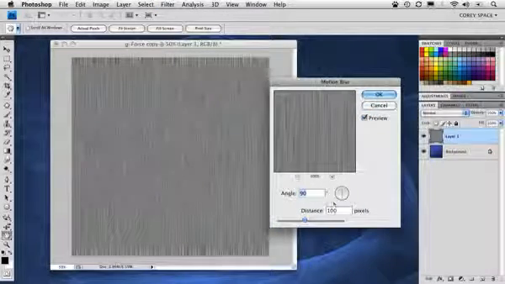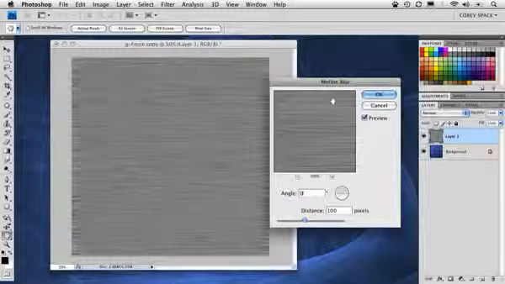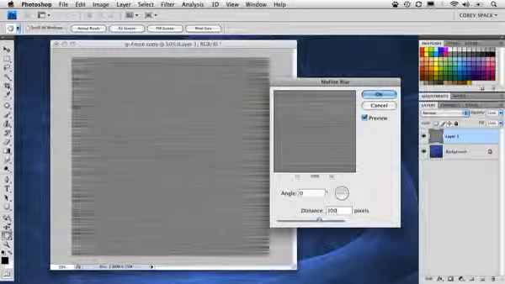Go into the filter menu once again, and this time go to Blur and choose Motion Blur. And we're going to set the blur angle to 0, so it goes from left to right. The distance we're going to set to around 300. So it really gives me that brushed metal look there.